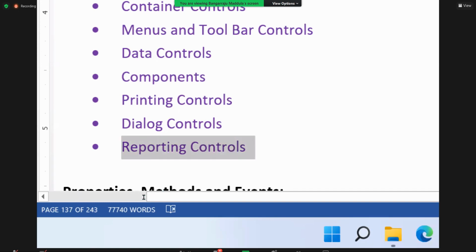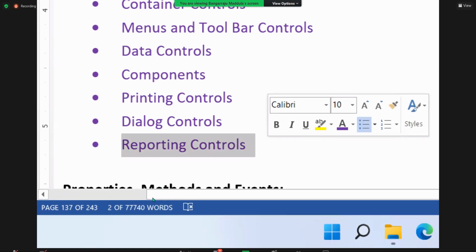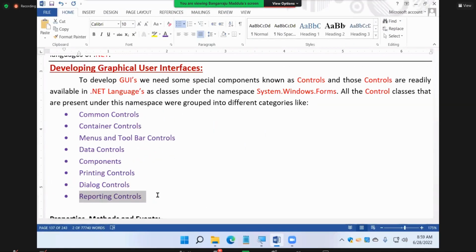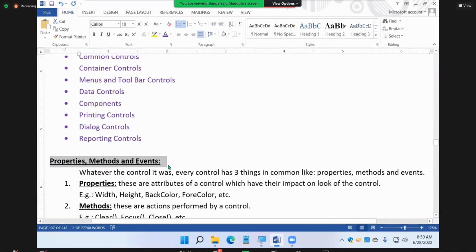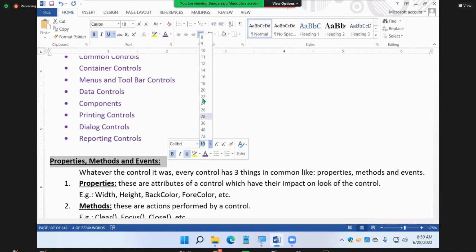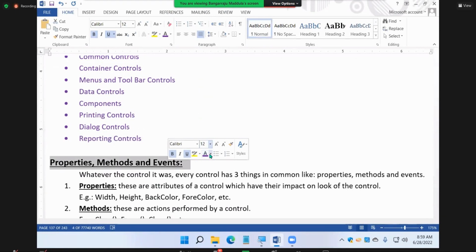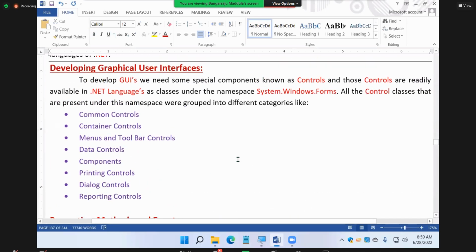Next, reporting controls. These controls are basically provided for creating reports in your applications. I have some data from a database. All the data should be displayed to the users in a report format. If you want to display the data in a report format, at that point, we go for using the reporting controls.